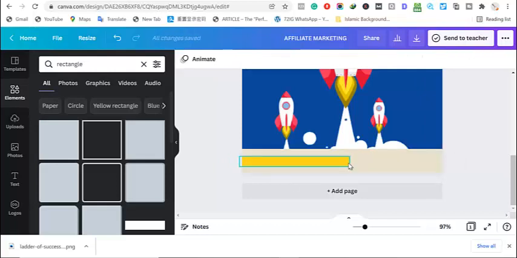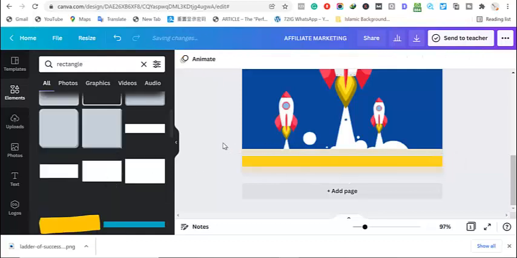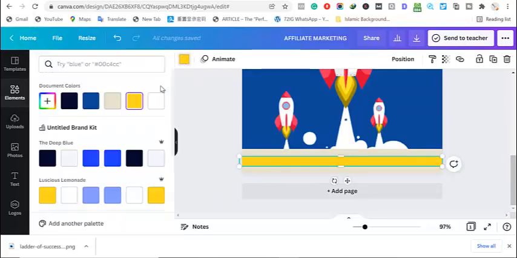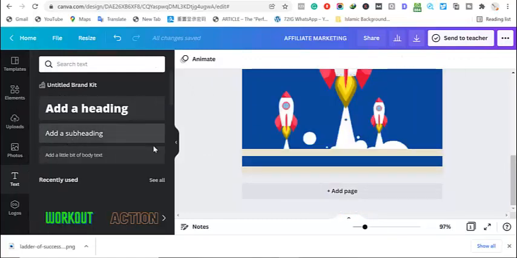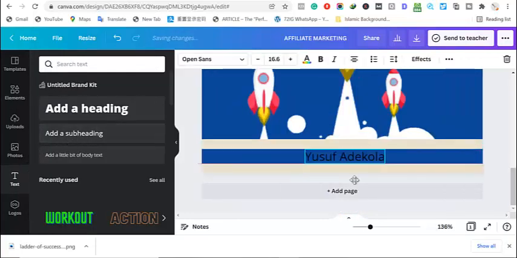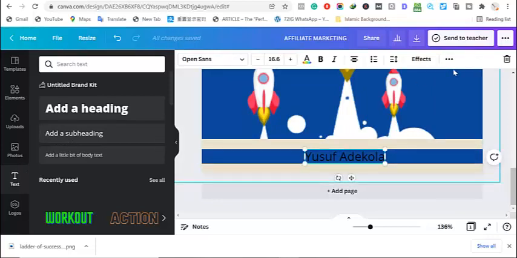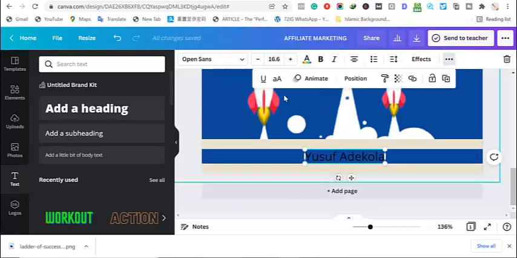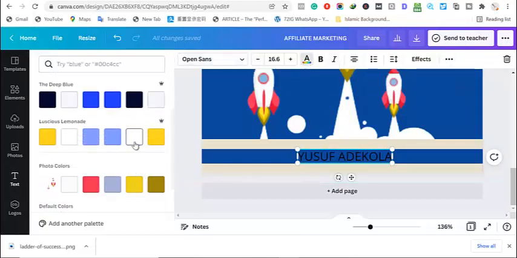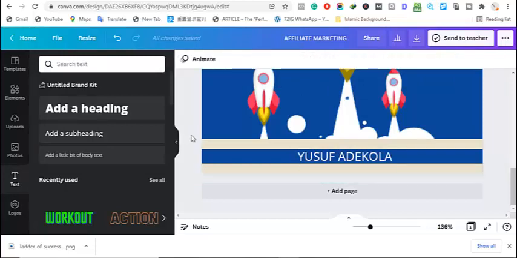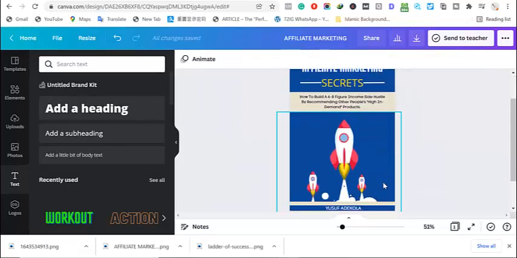So the next thing, you can just put your name straight, then you change the color back to the color you want. Now you can put your name: select text, then you put the title Yusuf Adekola at the center. You can just come here and turn it to uppercase, then you change the font size and font color, then our book is done. So our book is ready. So that is how to design an ebook cover.